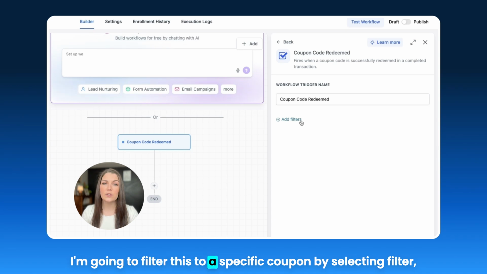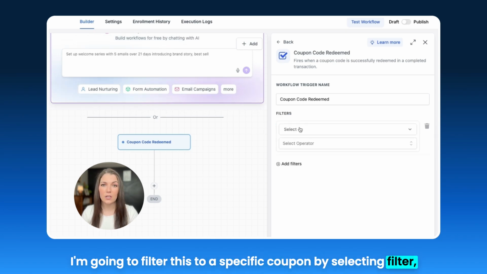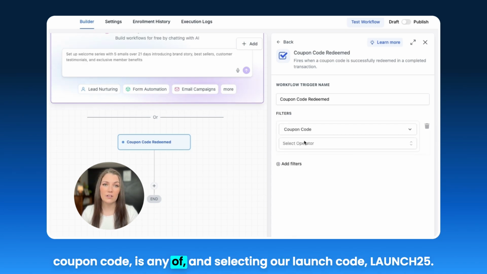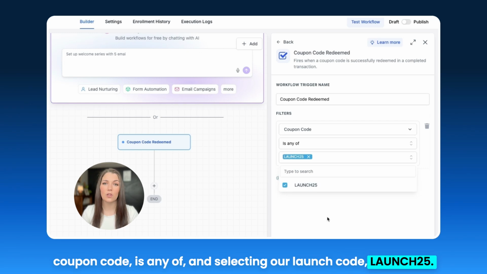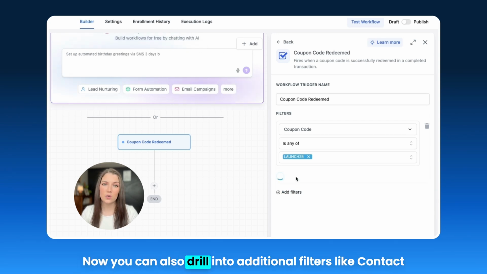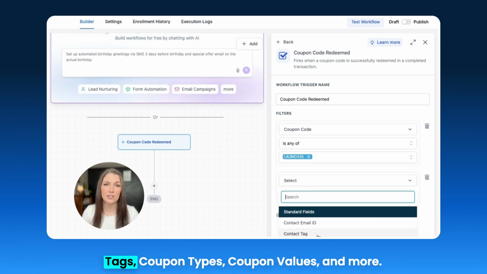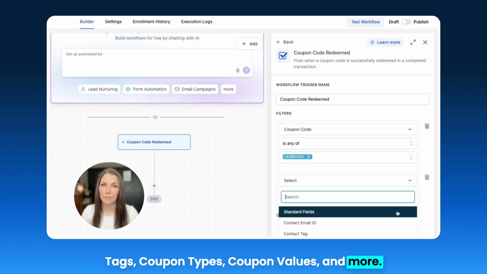I'm going to filter this to a specific coupon by selecting Filter, Coupon Code, Is Any Of, and selecting our launch code, Launch25. Now you can also drill into additional filters like contact tags, coupon types, coupon values, and more.